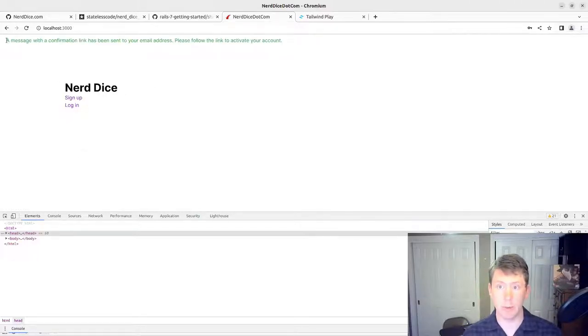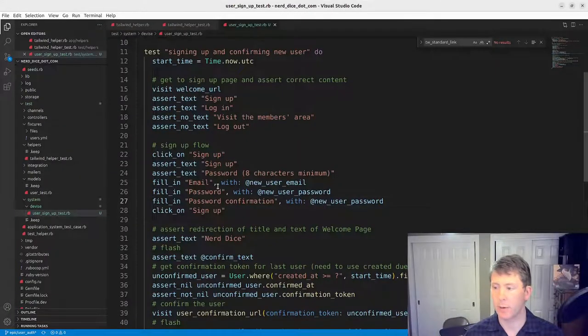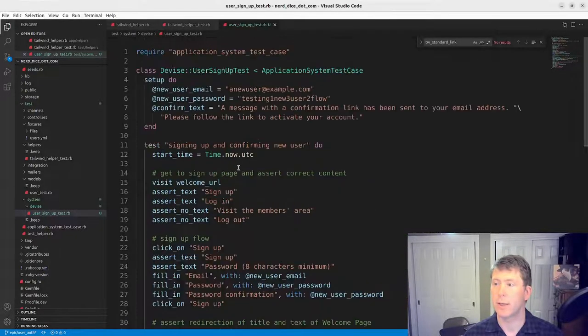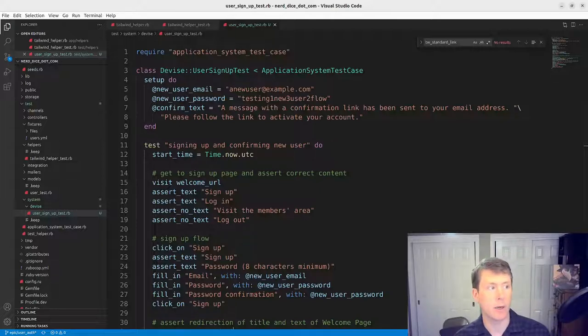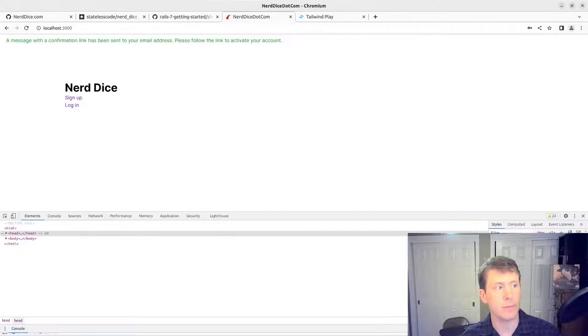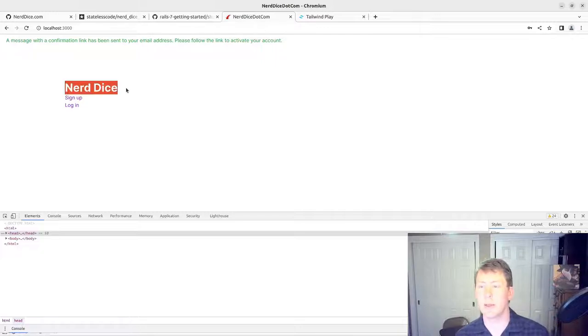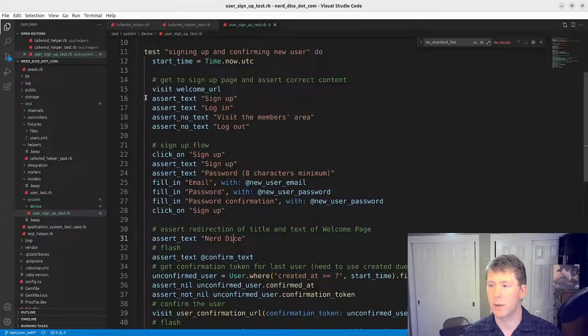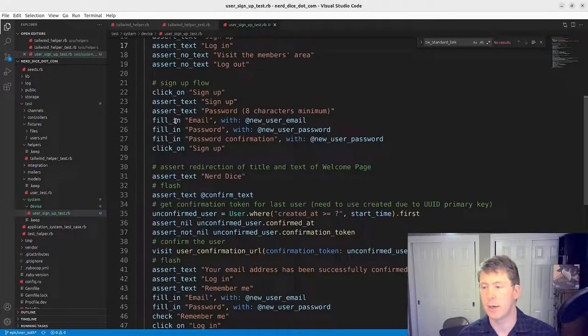So we want to assert that this flash message is present. The text is present. And so we do that. And then we're confirming that our text is there. We could essentially redo our initial set of assertions there, if we want, with the addition of the text.